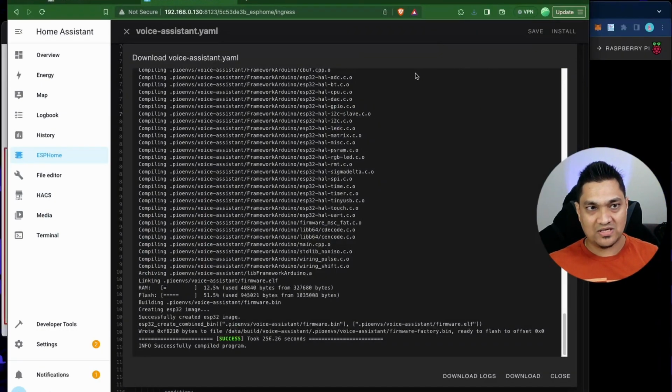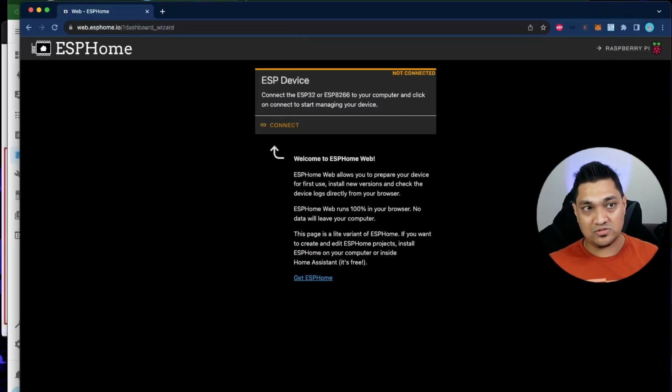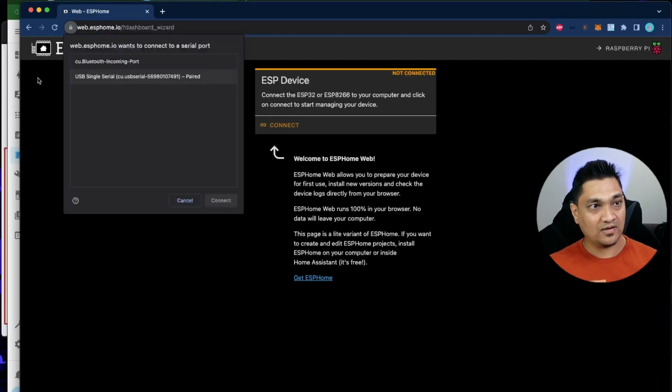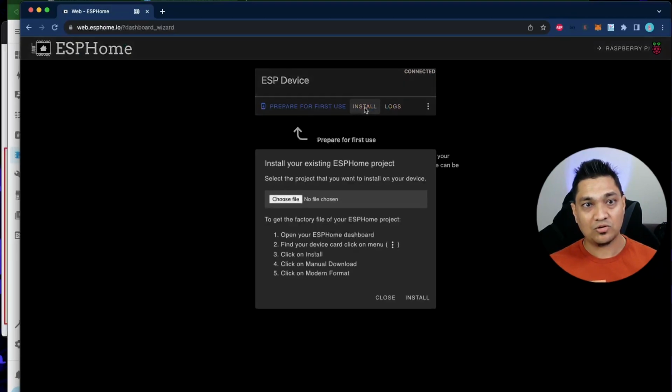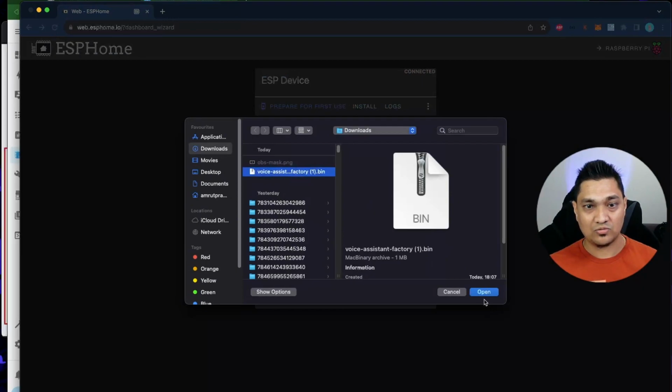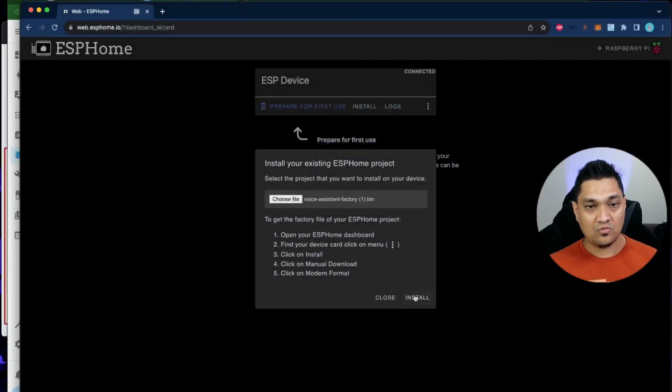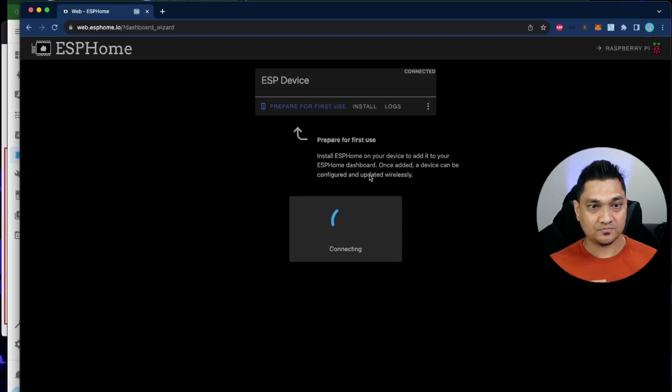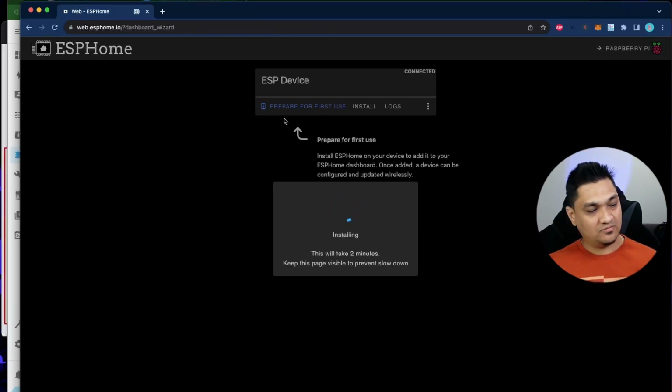Now what I need to do is I need to open web.esphome.io onto a Chrome browser, and I'm going to connect my ESP32 while holding the boot button and then connecting it to my computer. So after clicking on connect, I'm going to select my ESP32. I'm going to click on connect here. Then I'm going to click on install. I'm going to choose the file here that I just downloaded and I'm going to click on open. So now what I'm going to do is I'm going to click on install. So now once it goes into this erasing phase, I'm going to now leave the boot button.